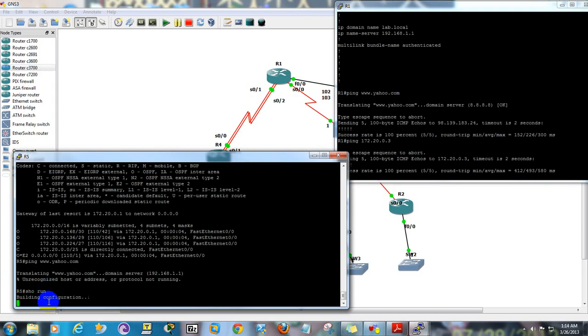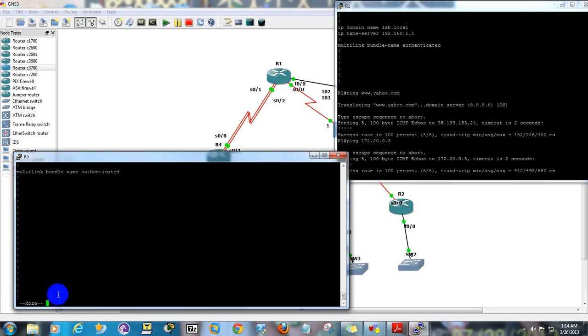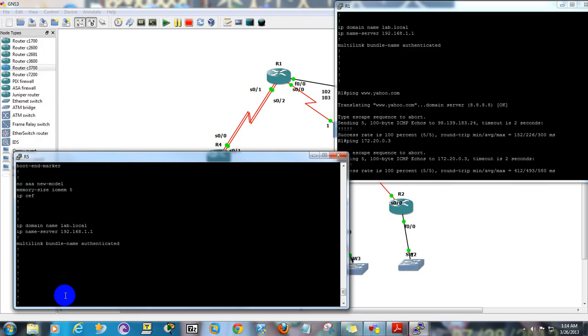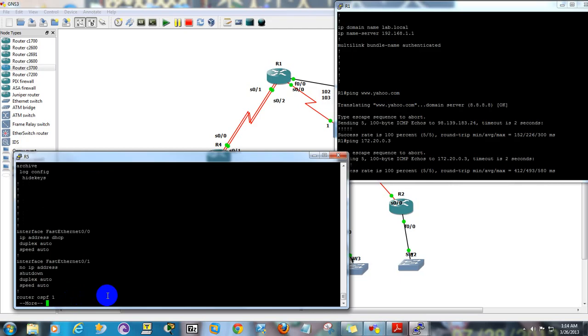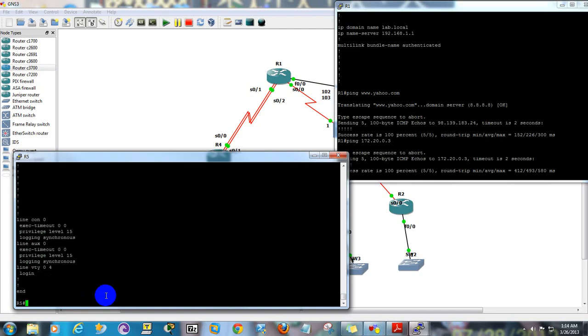Show run. Sometimes things just don't work out the way you're supposed to. IP name server is there. I don't know. Sometimes you just don't know. IP address is DHCP. I don't know. But you guys did see it get pulled by DHCP. You guys did see it do other things, so I don't know why it didn't.